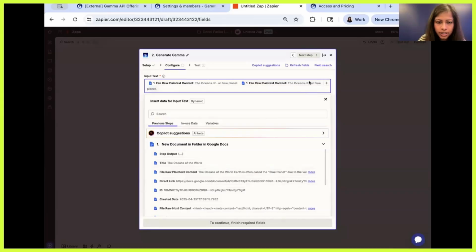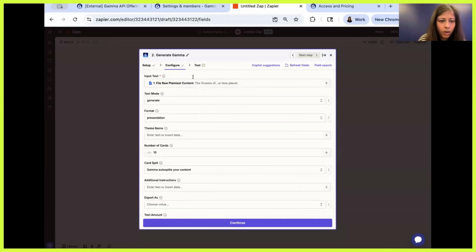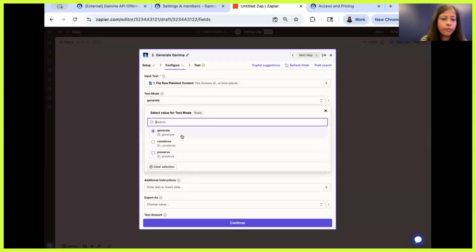Oh, I clicked it twice. There we go. So input text is really me telling Zapier that I want all that content from the Google Doc that you pulled in as the input text into my Gamma. And then you can choose generate, condense, preserve. Again, familiar options from Gamma.